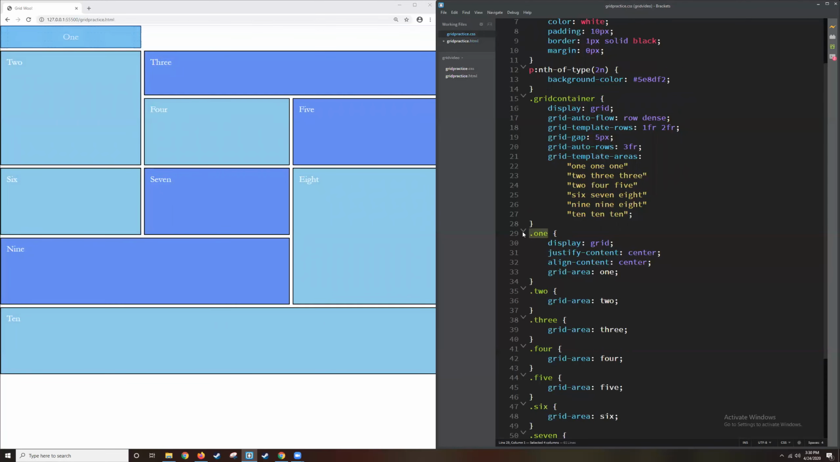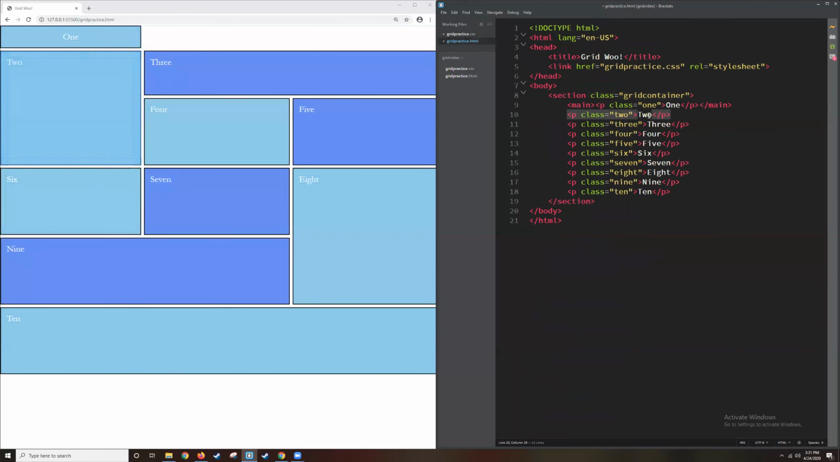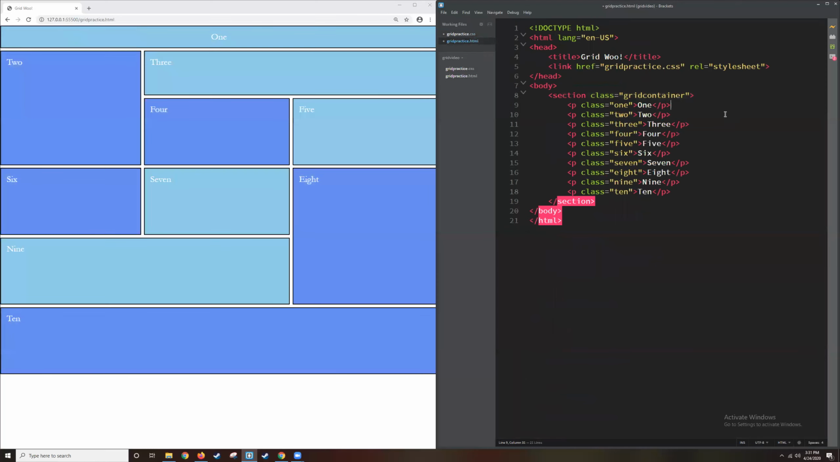If I were to change this to main, that doesn't quite work. But the point is that something that I often see students get confused on is they will be trying to treat grandchildren as grid items, but they're not grid items. So you have to remember that. So let's go ahead and take out the main wrapper.